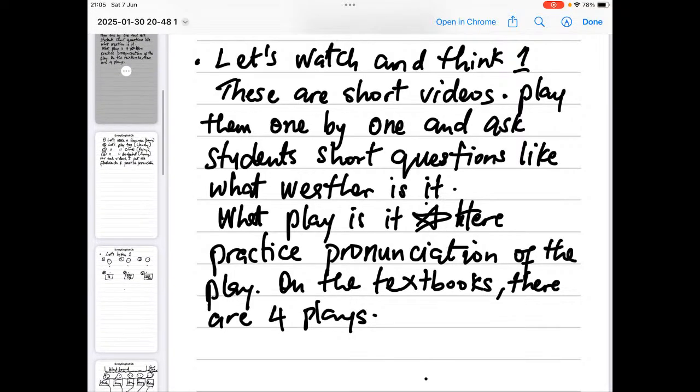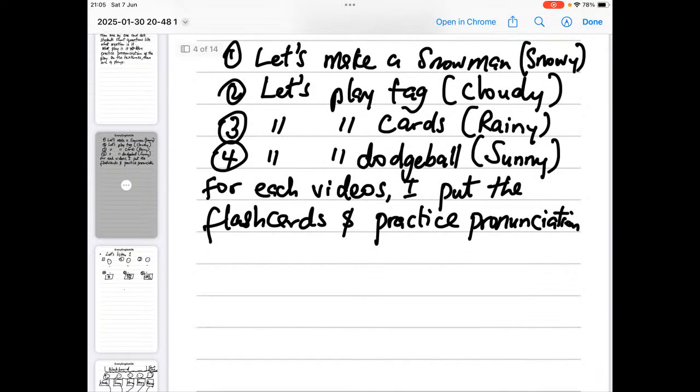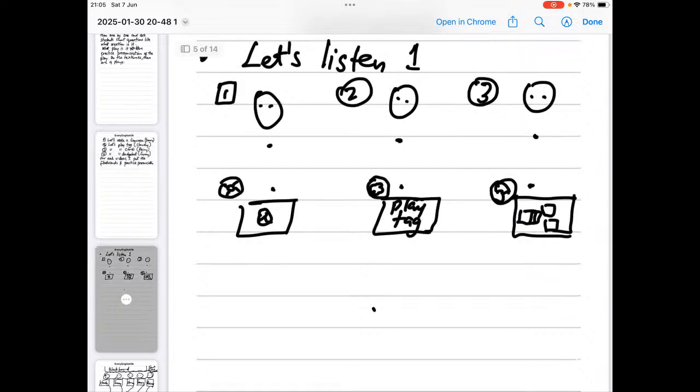For the videos, these are the words. Let's make a snowman when the weather is snowy. Let's play tag when the weather is cloudy. Let's play cards when the weather is rainy. Let's play dodgeball when the weather is sunny. Like I said before, for each video, I put the flashcards and we practice pronunciation.